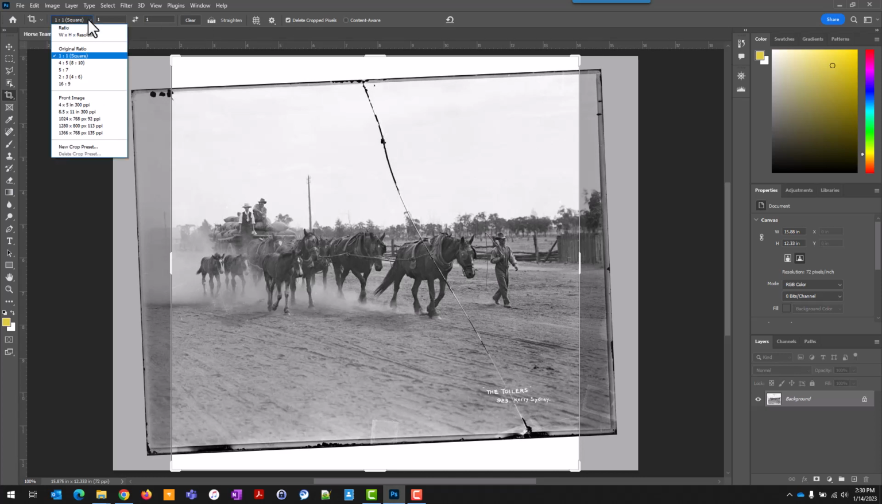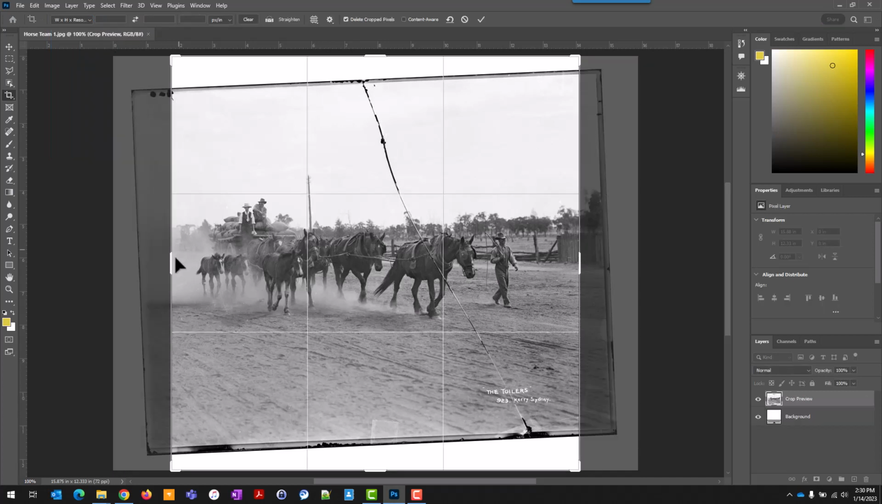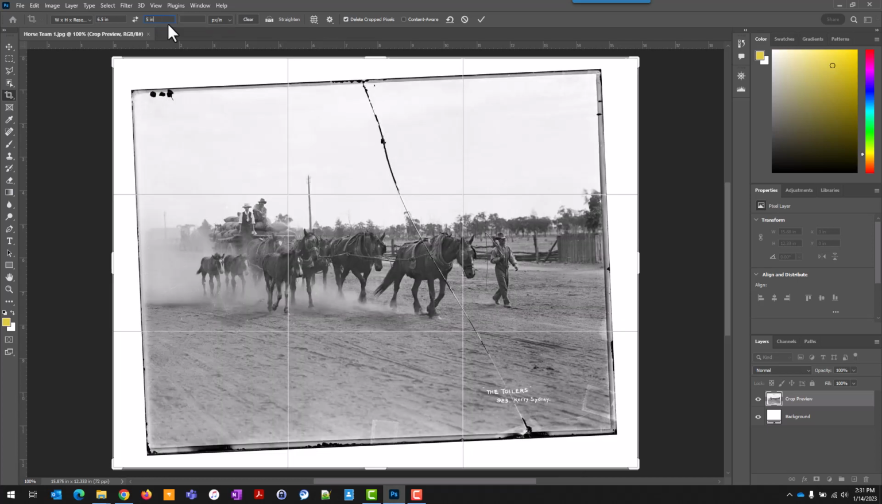So I'm going to click on here, and by default it was set to square. I'm going to set it to width, height, and resolution. Those are the 3 dimensions of a photograph. And then you'll see that there is a width, height, and resolution field up in the menu bar. So in the menu bar, we're going to type in 6.5 IN for inches in the width, 5 IN for the height, and 150 pixels per inch for the resolution.